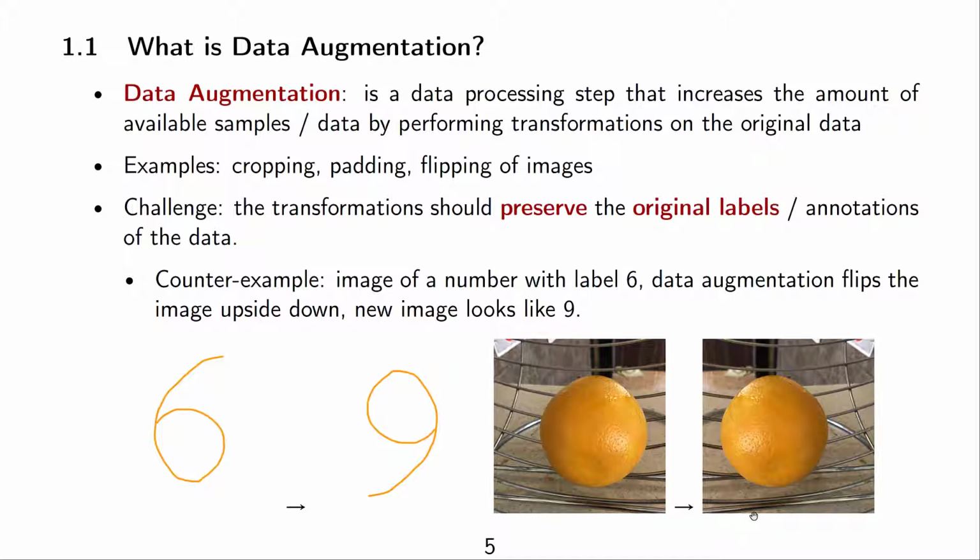A counterexample is shown here on the bottom left. By taking this 6 and rotating it, it becomes a 9, and it is now incorrect to say this is still a label 6. So by applying this transformation here, we would in fact also have changed the label of the data, so this is not something we can use as a data augmentation strategy.